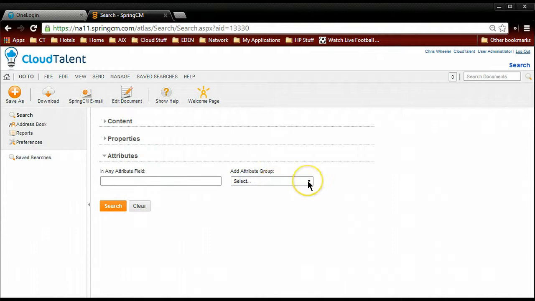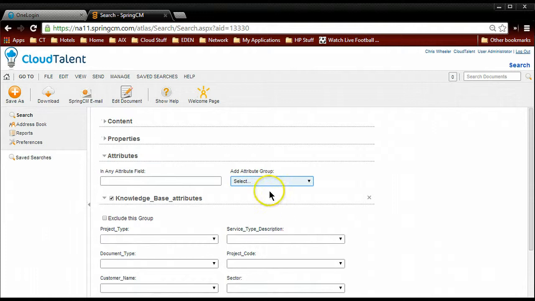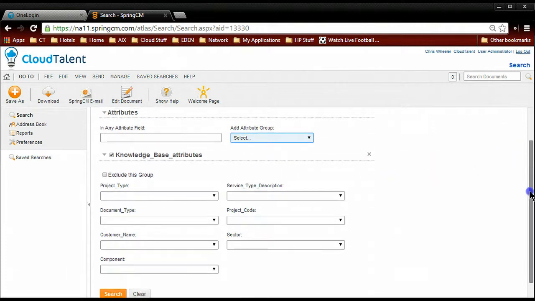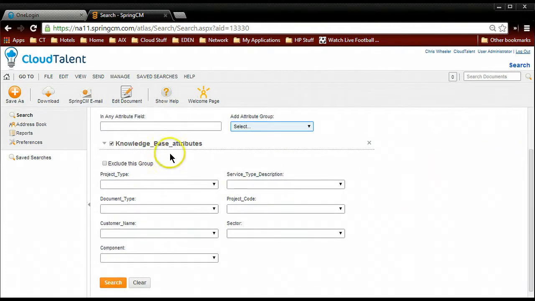And if you click on the drop-down box here, Add Attribute Group, this is Add Attribute Group to your search. What you want to select is Knowledge Base Attributes. So once you've clicked on that, you'll see that it's now brought a selection of attributes up for you to actually search on.